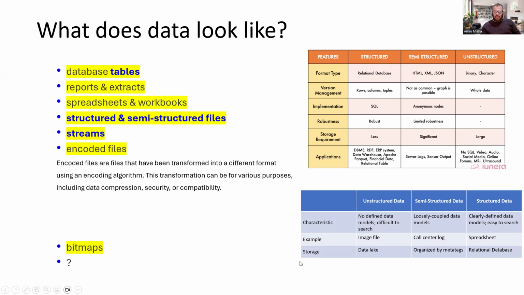Okay, and here we can see exactly the type of database, the data we have: unstructured, semi-structured, and structured data. Again, we repeat here, it's part of the RDBMS or relational database, and this one is part of the data organized by metatags, and this one can be exactly the data lake. All right, that's part of the unstructured data here.